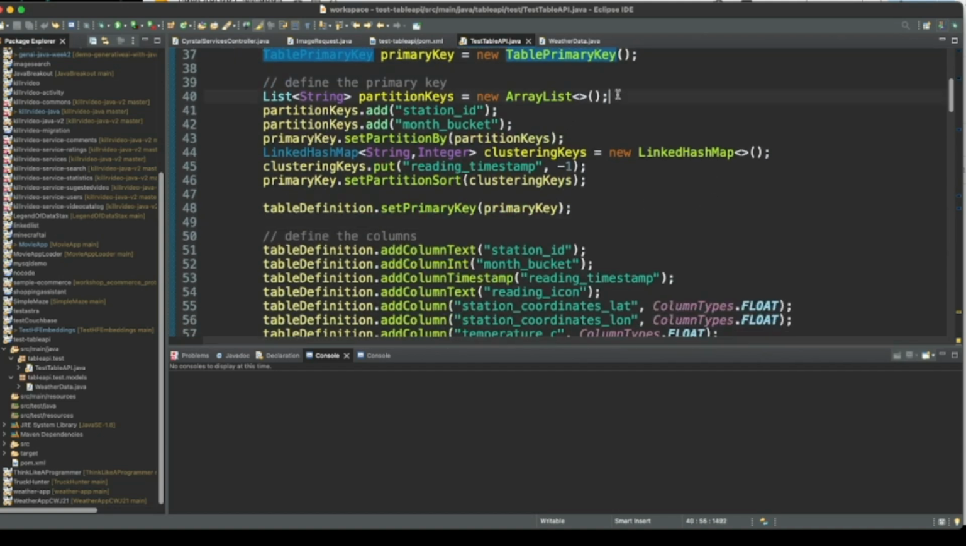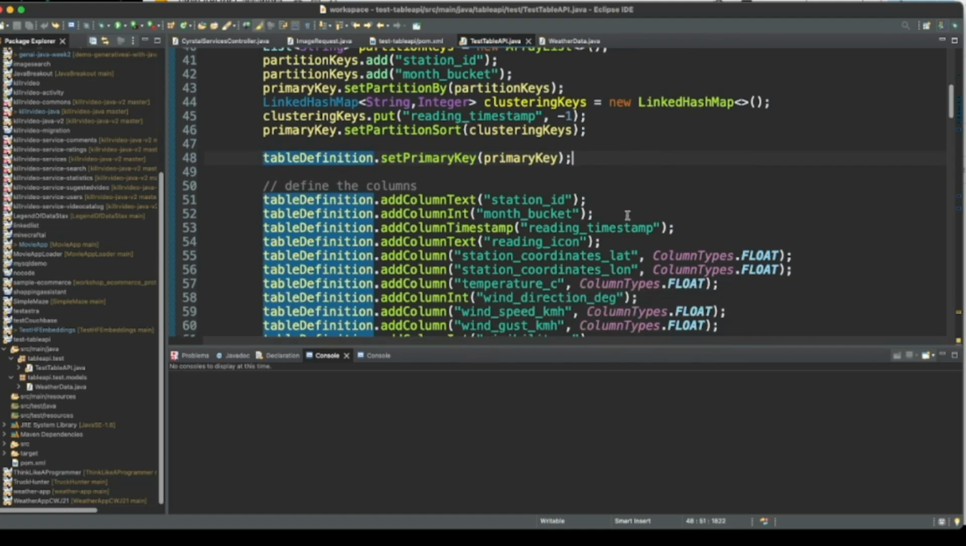So I go ahead and define my primary key. Let's say that I want a composite partition key of station ID and month bucket, and then I add those to a list, and I set that as my partition key. And then I create a hash map for my clustering keys, and I put in reading timestamp as my clustering key, and then -1 for descending order. And then I also go ahead and add that as a partition sort, and that's all part of the primary key. And then I can set that primary key on the table definition.